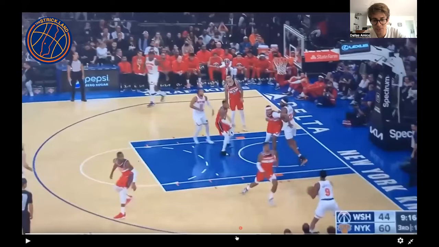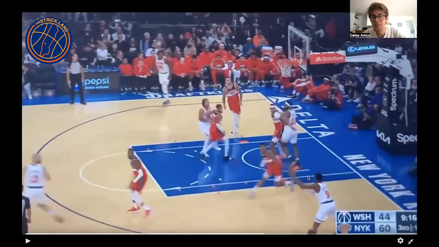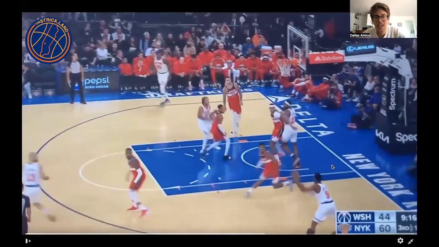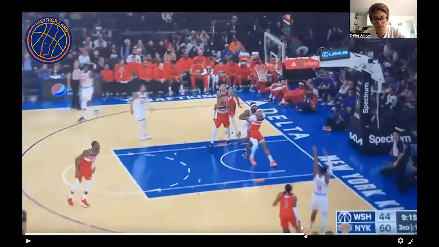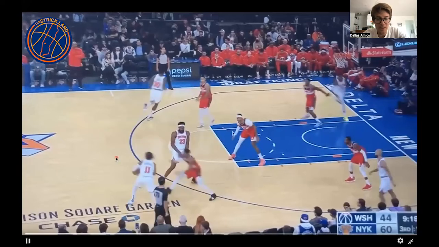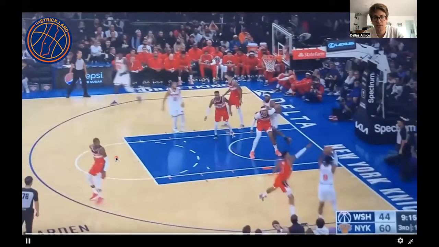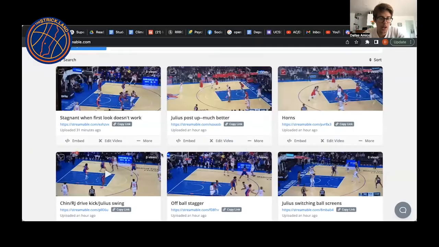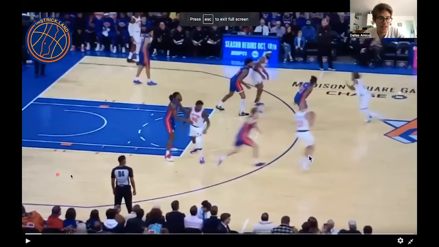And look, watch where he initially recovers. He doesn't know where. Look, he's going the wrong way because RJ has been moving while the primary action is going on. So his defender doesn't know where he is. He makes a poor closeout as a result, and RJ gets an easy bucket. So once again, moving without the ball when the primary action is going on is a huge advantage for the offense.